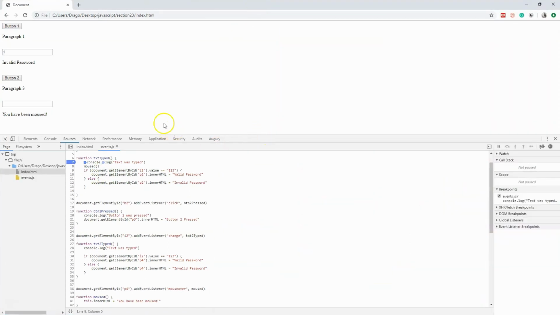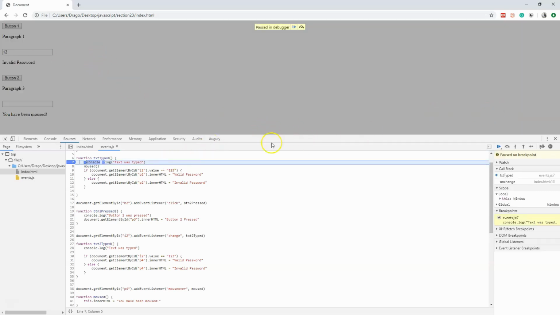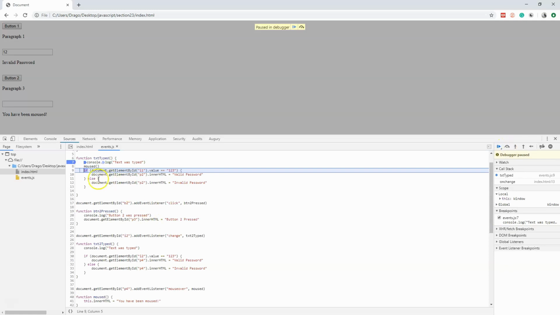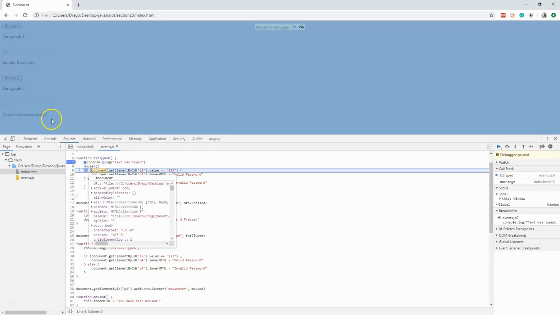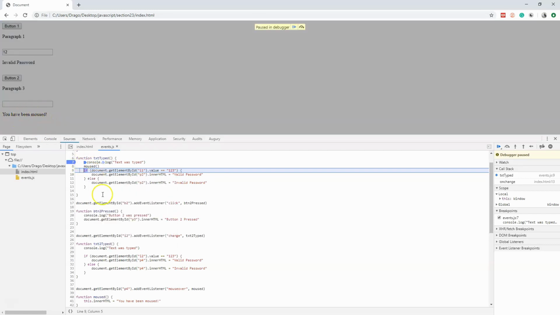Let me make this bigger. Okay, let's do that again. Let's do 1, 2, and then hit the tab key. So console.log, that's fine. Let's do the step over this time. Step over, step over. Now you can see that when we're on the moused function, it just stepped over it. But you can see that moused did execute down here. When we were at the moused function, it didn't go into the function this time. It just stepped over it.